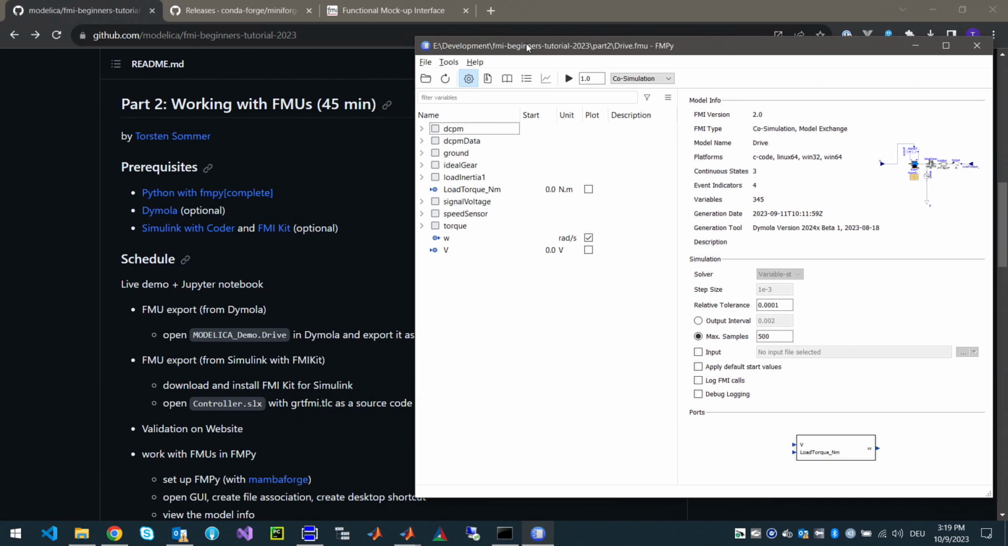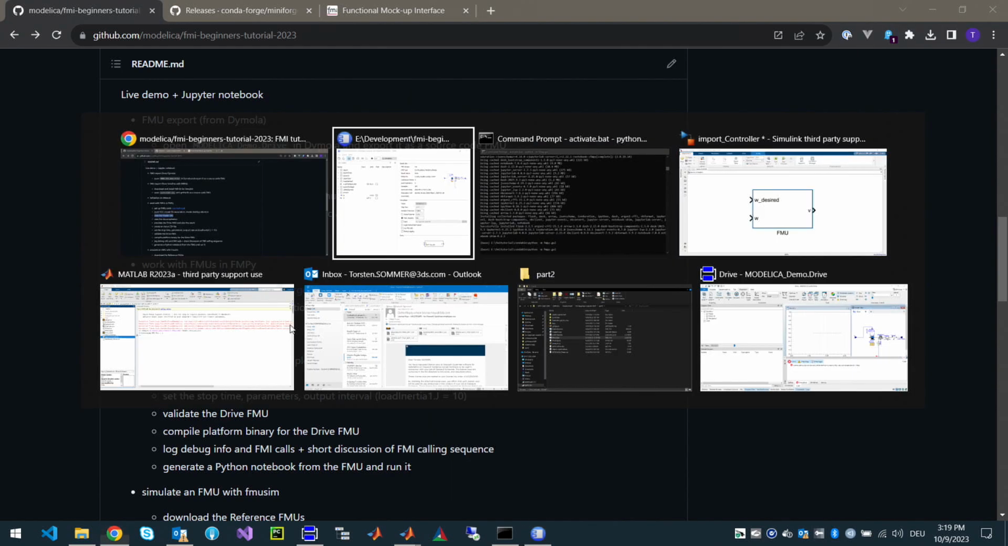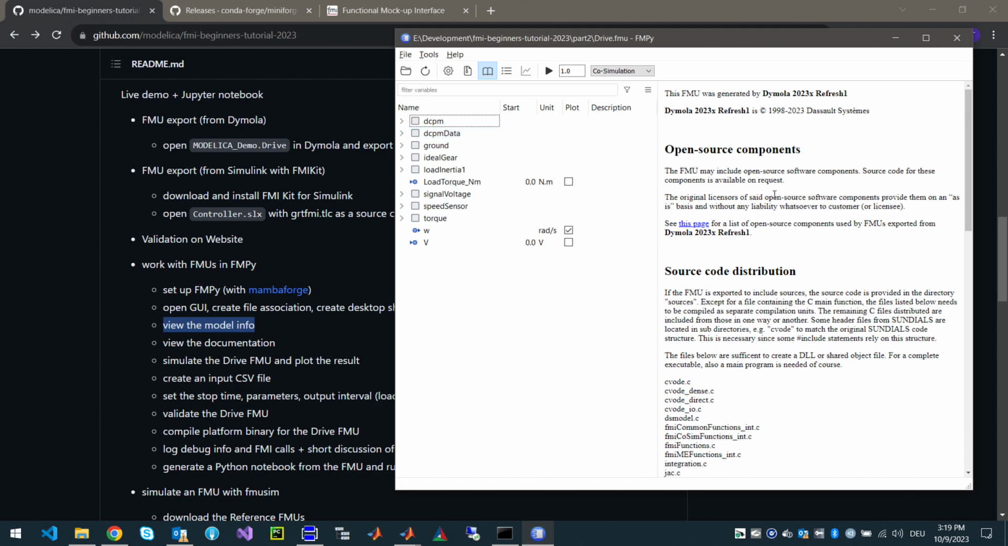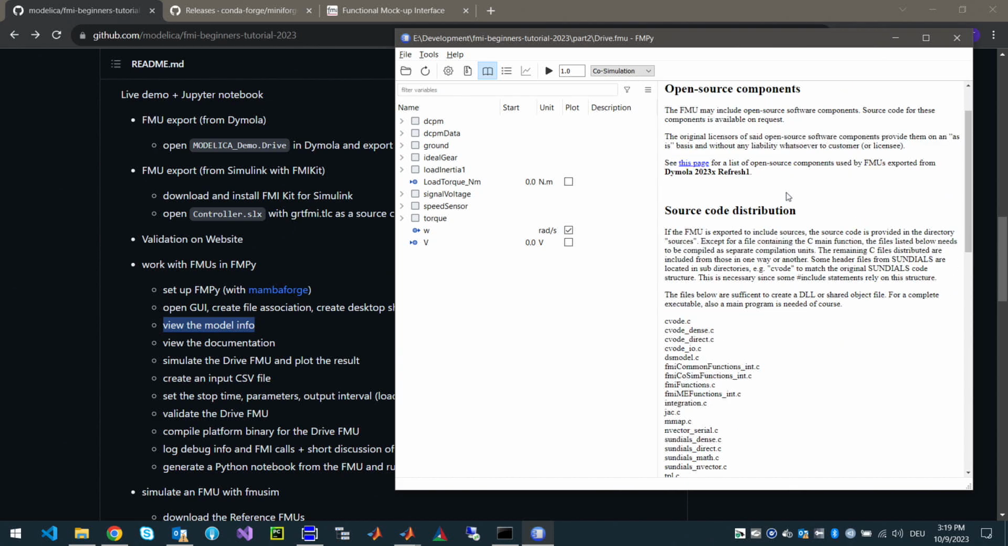Okay, back to the agenda. So you view the model info. Then there's also a documentation tab. So this is some generic documentation here, listing the licenses and software and what have you. You can put more information in your model. This particular one doesn't have it, but you can have some nice HTML file in there that you can view.